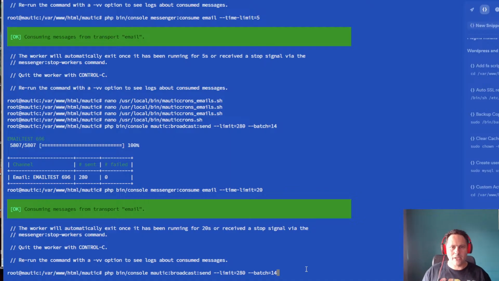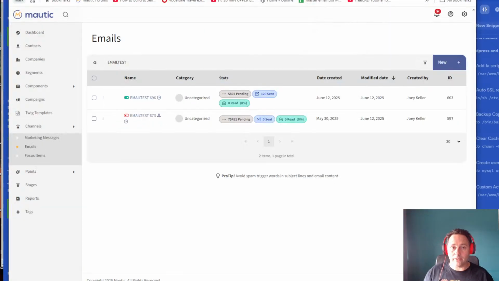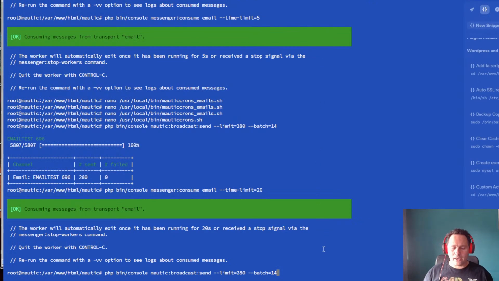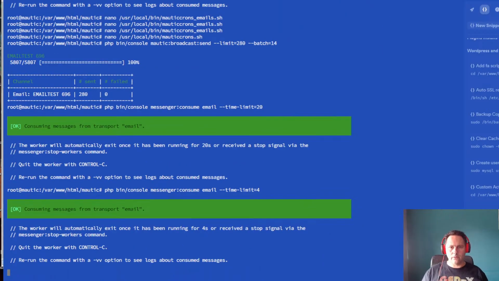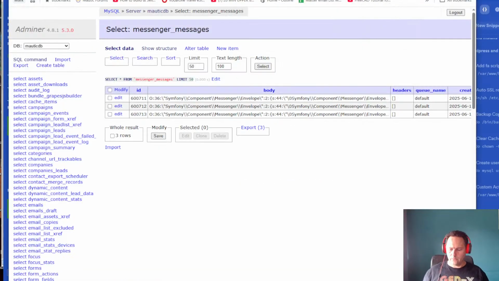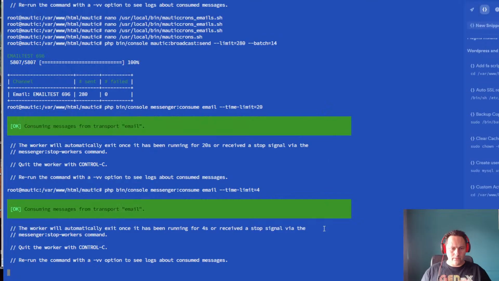So how can I do this slower? That could be the other question. By the way, I'm gonna check that this is really a real send. Okay, people are opening it. We are fine. So how can I send this slower? Before I continue, I'm gonna just empty the queue. Okay, this is gone.